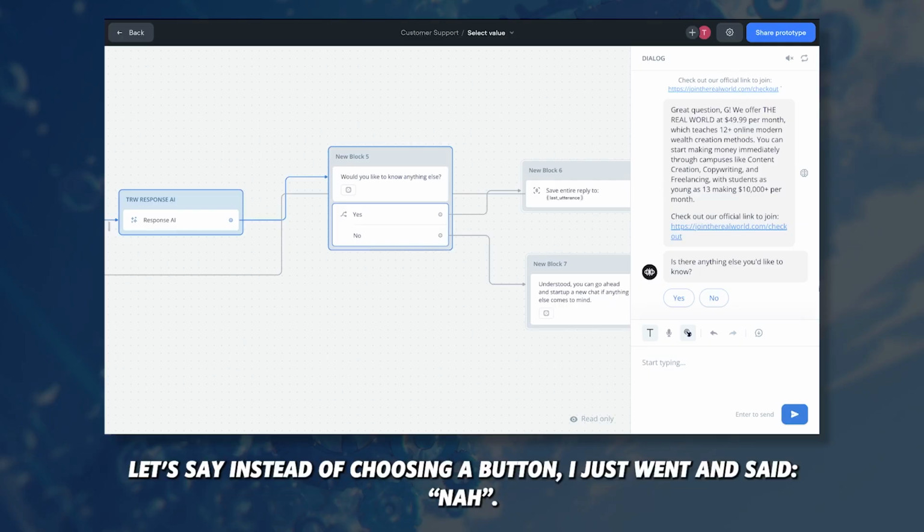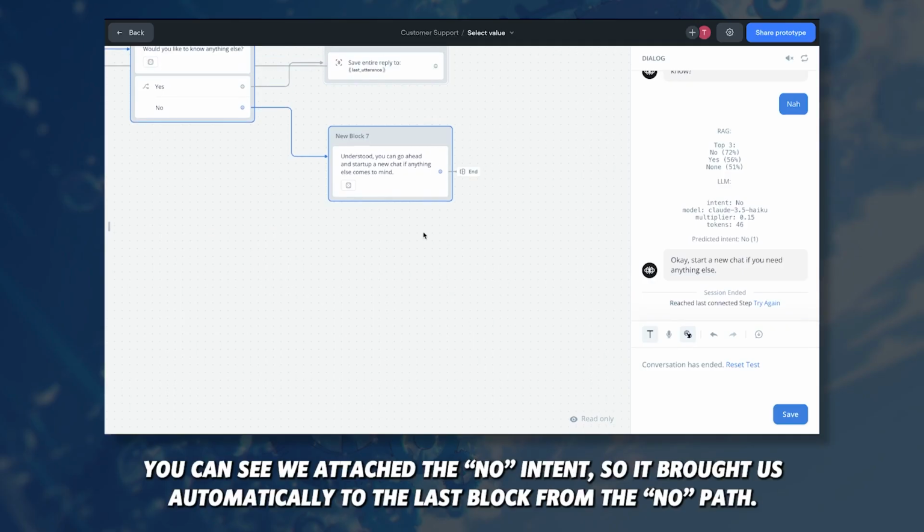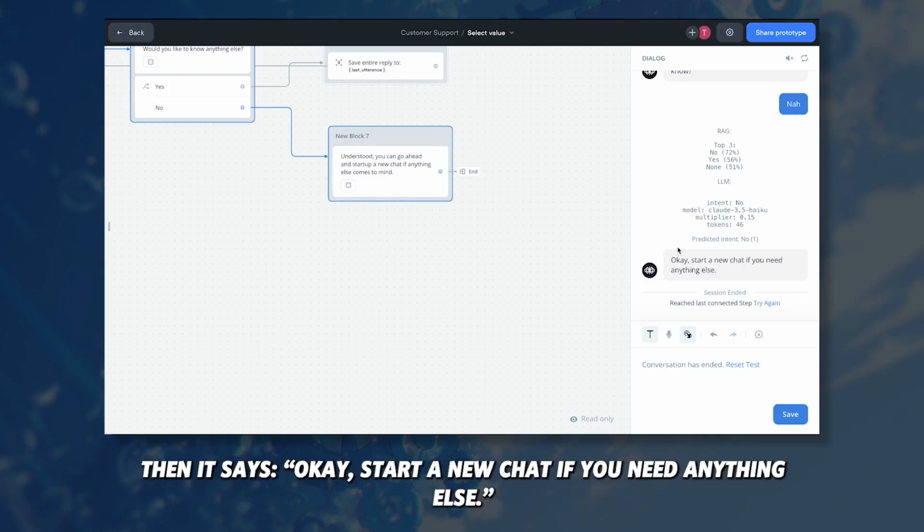Let's say instead of choosing a button, I just went and said, nah. You can see we attached the no intent, so it brought us automatically to the last block from the no path. Then it says, okay, start a new chat if you need anything else.